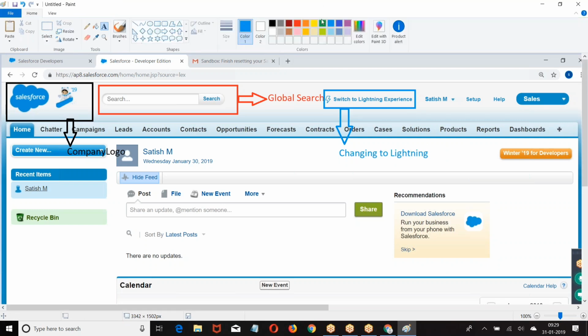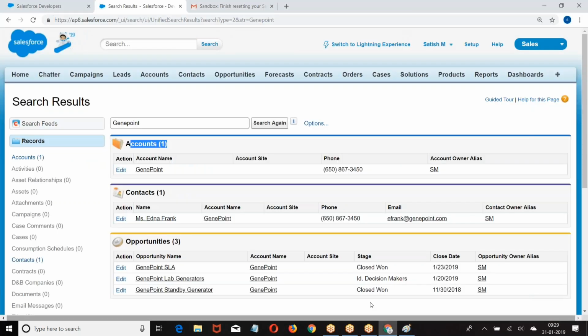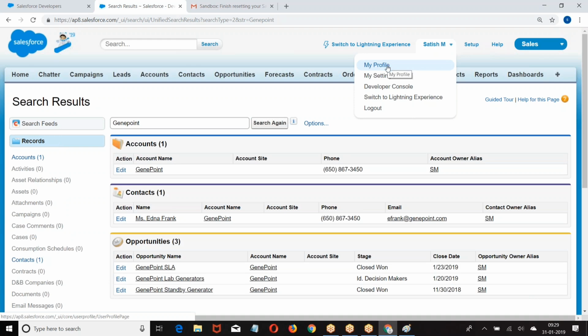Then the person who is logged in right now, Satish, is the user who logged in. Now the person who logged in, his data will be displayed here. And if you want to log out, go here. The person who logged in, his profile, developer console, settings, log out.